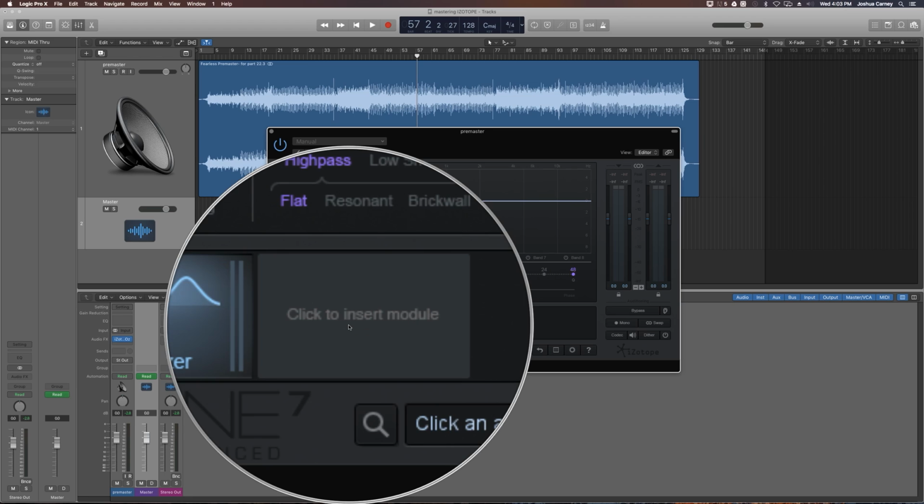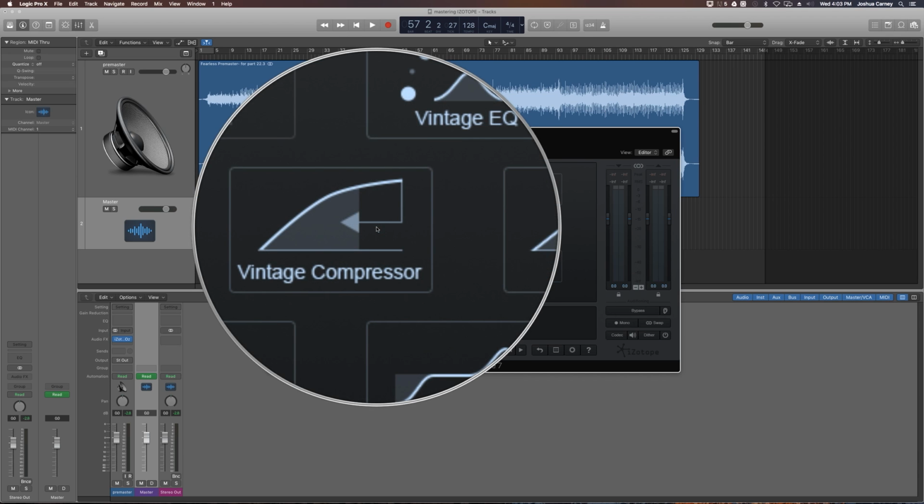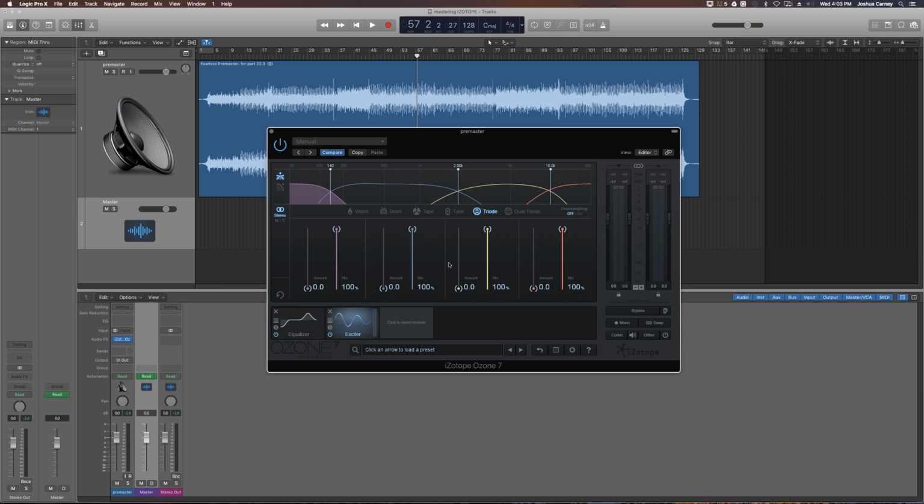We can click right here to insert a new module. Let's add the vintage tape for some color. I want to use the exciter to brighten some things up. And I do want to use the vintage compressor as well for bus compression. Let's start with the exciter. So let's pull the exciter in.